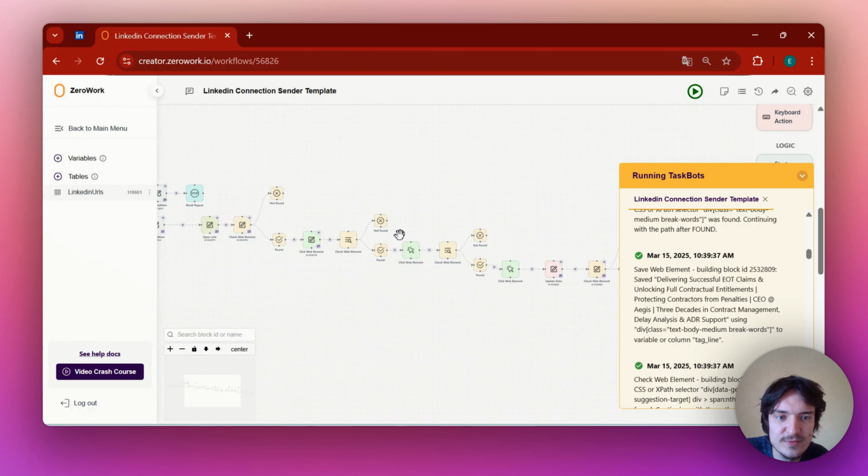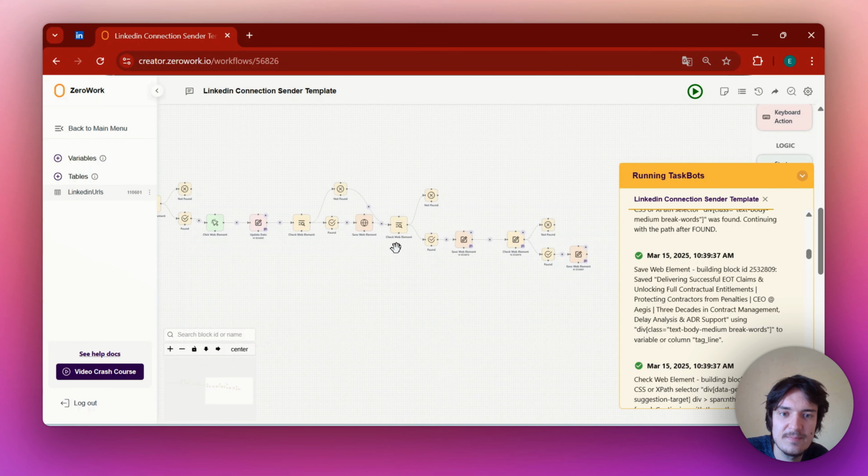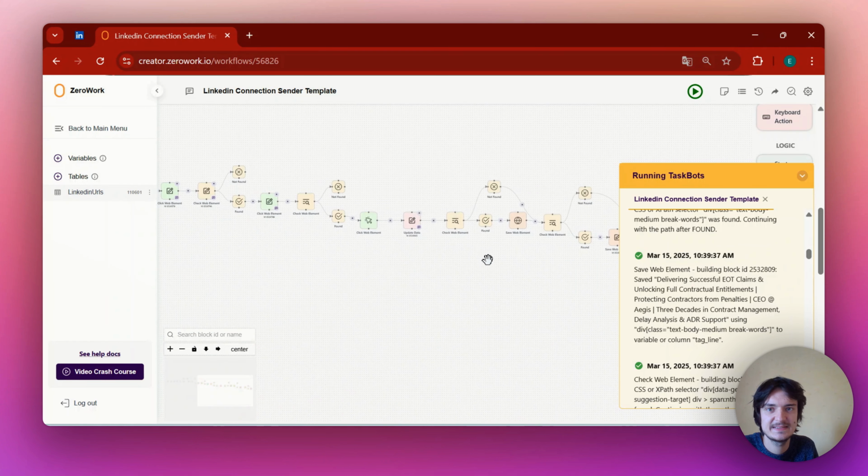What I also could do, especially with the save web element, is that if it doesn't find this one, it still checks for the other ones. So if it doesn't have a tagline, it should not stop. It should look for the about page. If it doesn't have the about page, it should look for the page.